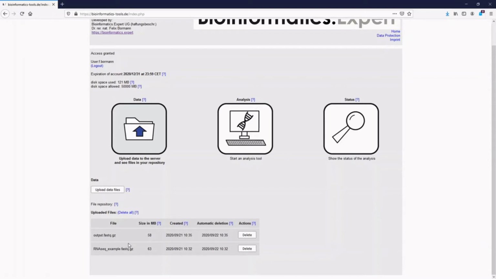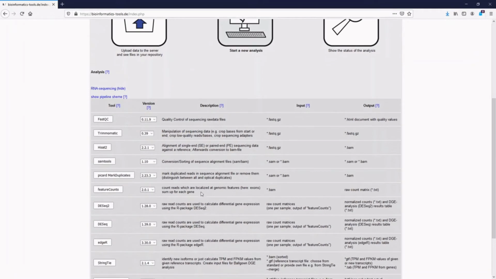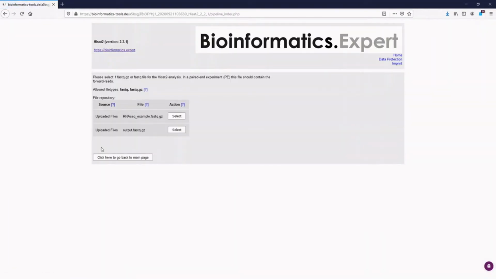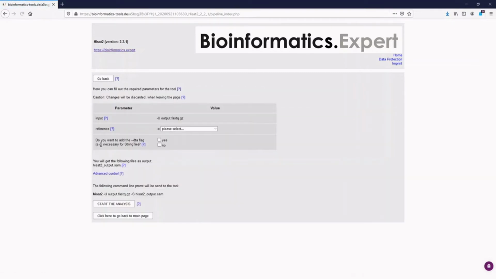We will do the alignment with the program Hisat2. You can find it in the analysis section. Click in the RNA sequencing table on the Hisat2 button to start it. Here, select the output file from the Trimmomatic approach and continue. Hisat2 is also able to align FASTQ files from a paired end experiment. However, since our reads are only single end, we skip that for now.